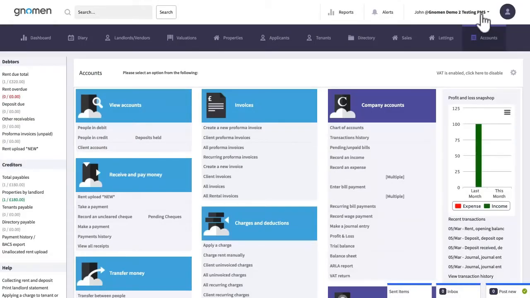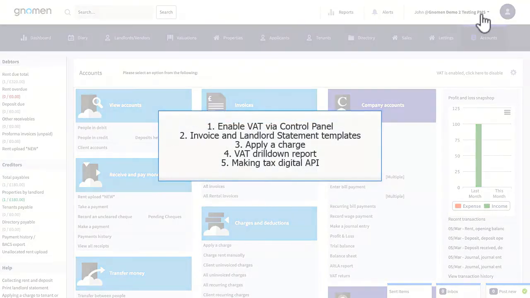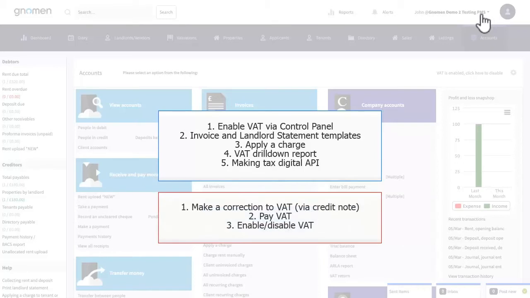Right, here's a quick summary of what we've done so far. We've enabled VAT via the Control Panel. We've amended the invoice and landlord statement templates. We applied a charge. We looked at the VAT report and the drill down report. And we spoke about the Making Tax Digital API. There are three remaining things that I want to show you. Number one is how to make a correction to the VAT account. Number two is how to pay VAT. And number three is how to quickly switch the VAT on or off throughout the system using a link at the top.